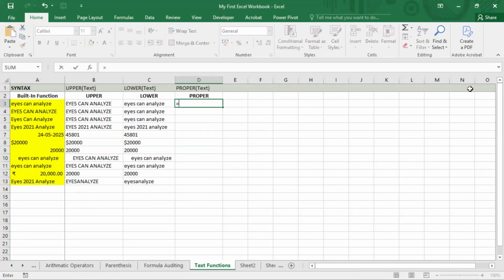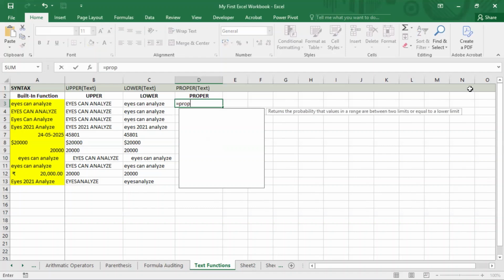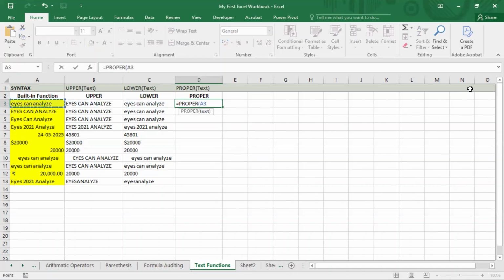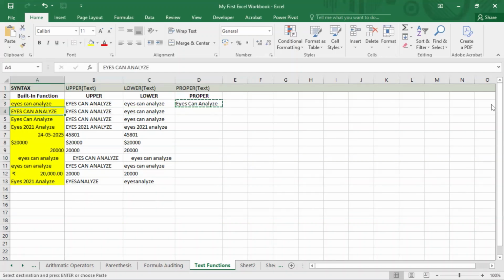So I'll say equals PROPER. This time I'm converting a lowercase text into proper case. You'll see the effect. Here you can see the first alphabet of each word has been capitalized. However, other alphabets are in small case. Let me copy the same formula for I scan analyze, which is in uppercase. So you find it is the same effect.